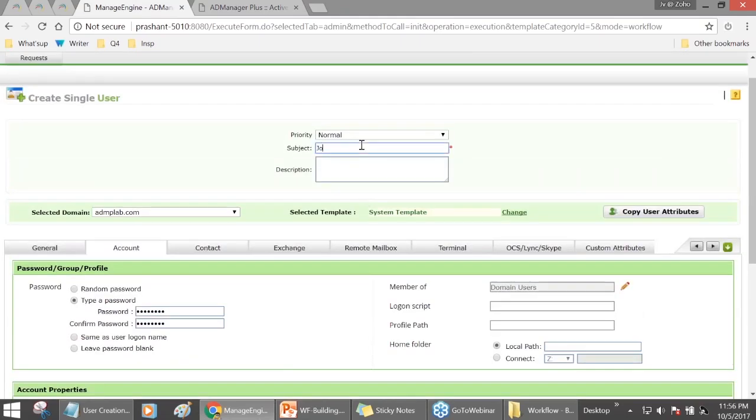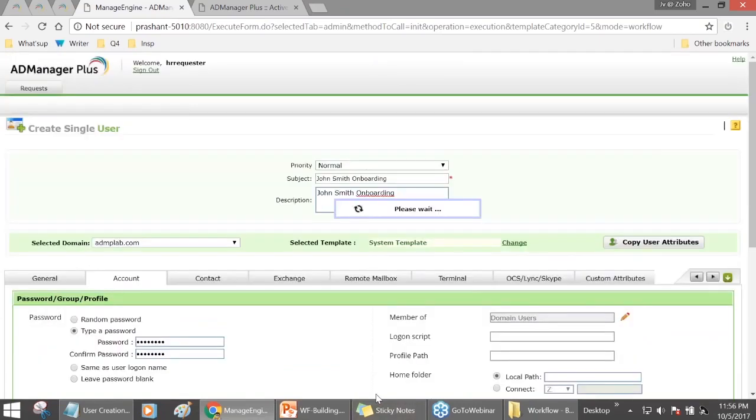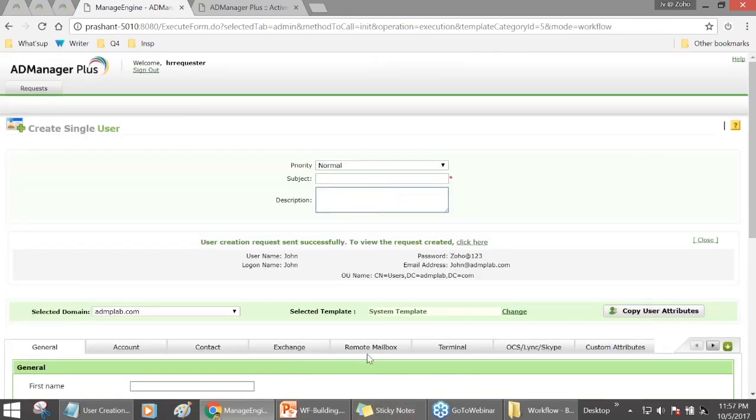The subject is important. So now that I changed the template, the subject disappeared. So John Smith onboarding. All right. So John Smith onboarding and create request. So what happens right here for the user John Smith with details already populated and password also set, the user is not created, but what you see is that a user creation request is sent. So to view the request that's created, click here.